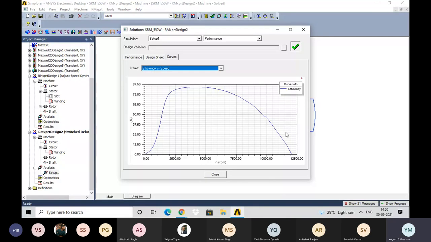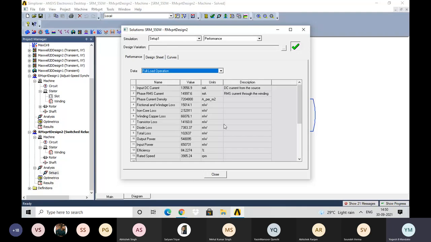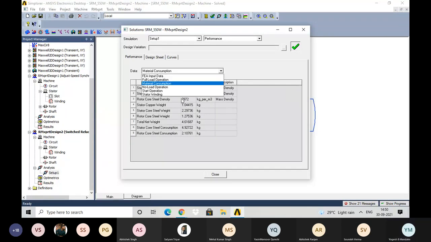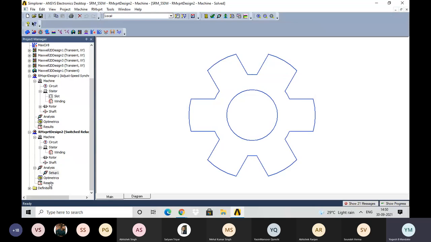Okay. Then regarding the performance, the FPA input data, and what the performance of the full load operation will be, the corresponding parameters you will get here. What is the no load operation? What is the material consumption? What is the stator winding data? That total information you will get here in the results. Okay. So through these results, you will get the total RMXprt design.